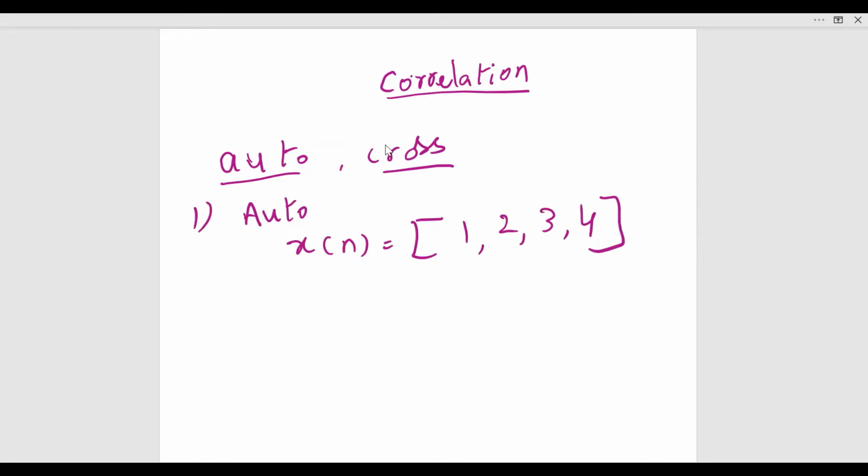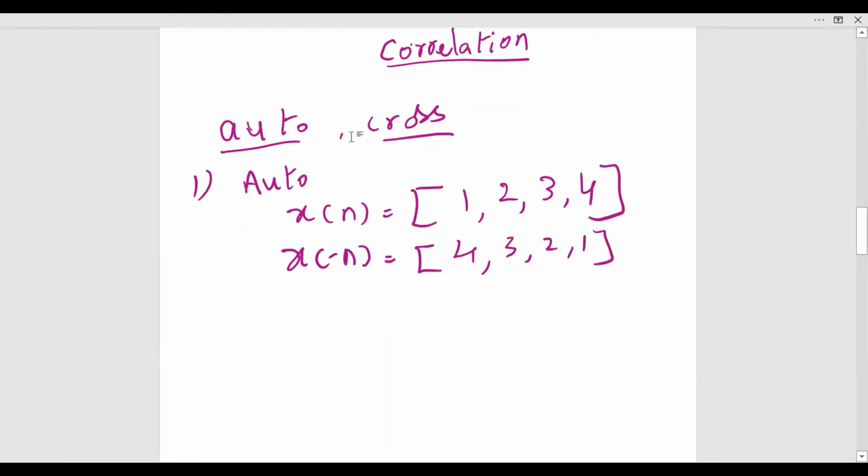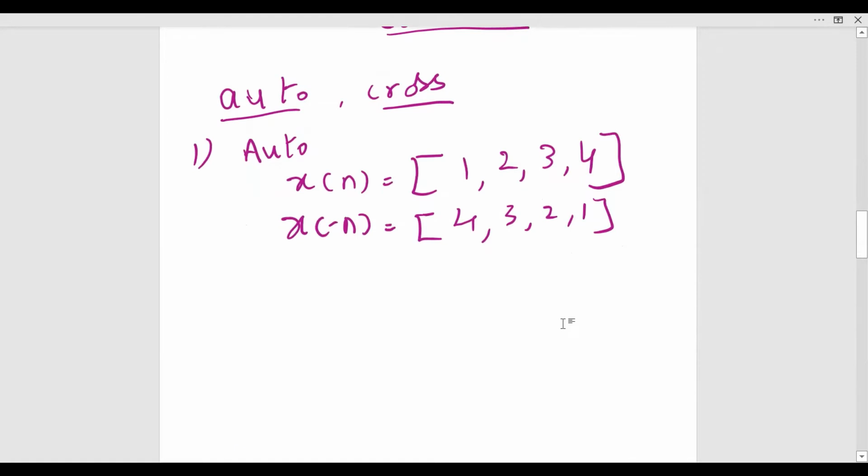So autocorrelation, according to the definition, we have to find the correlation of a signal with a time-shifted version of itself. So x of minus n is equal to, reverse the sequence. Then we'll get 4, 3, 2, 1. Now this is the signal, and this is the time-shifted signal. Now we have to find the autocorrelation.